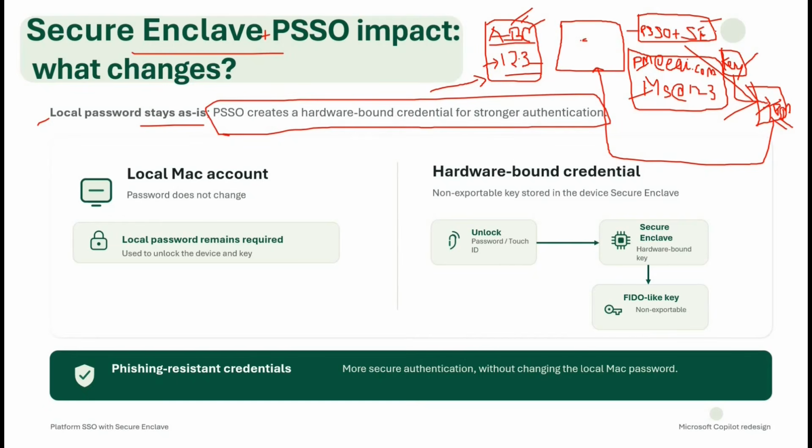What does this mean? When we are doing this PSSO plus Secure Enclave, after the device is registered, a key is created, and this key is hardware bound, meaning it is bound to the Secure Enclave or the TPM, which is a hardware in the device. So the local account password does not change. The local password remains the same, which is used to unlock the device like we are doing over here. And then a hardware bound cryptographic key is created and stored in the TPM. It is a non-exportable key stored in the device's Secure Enclave.